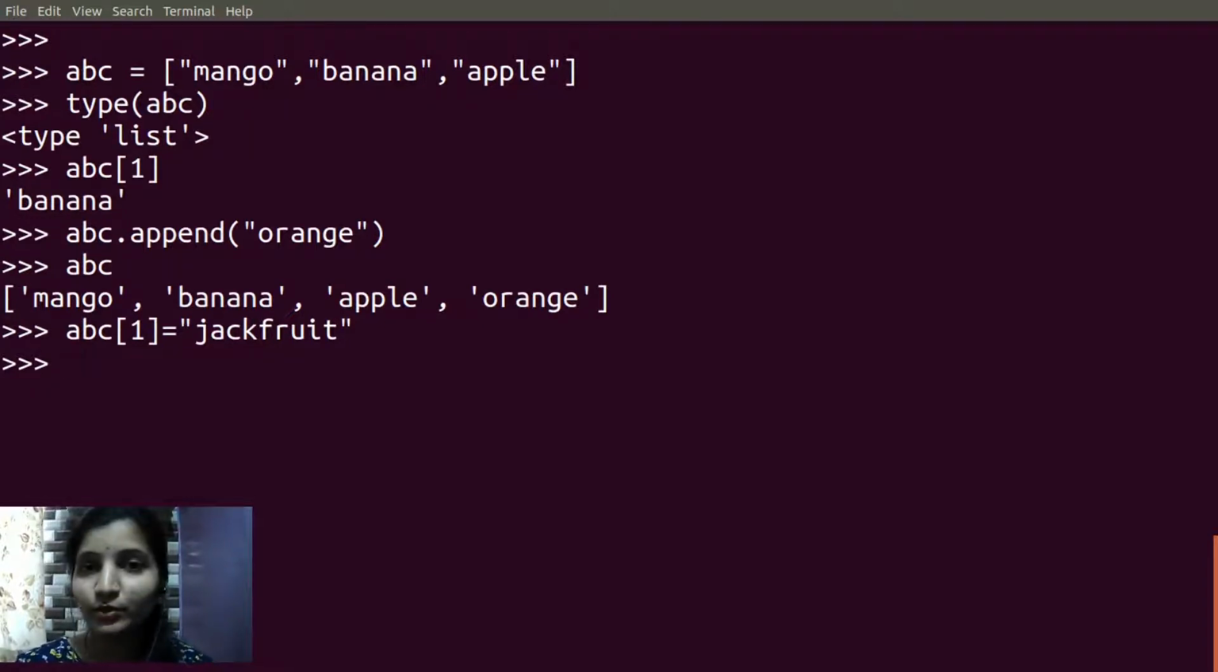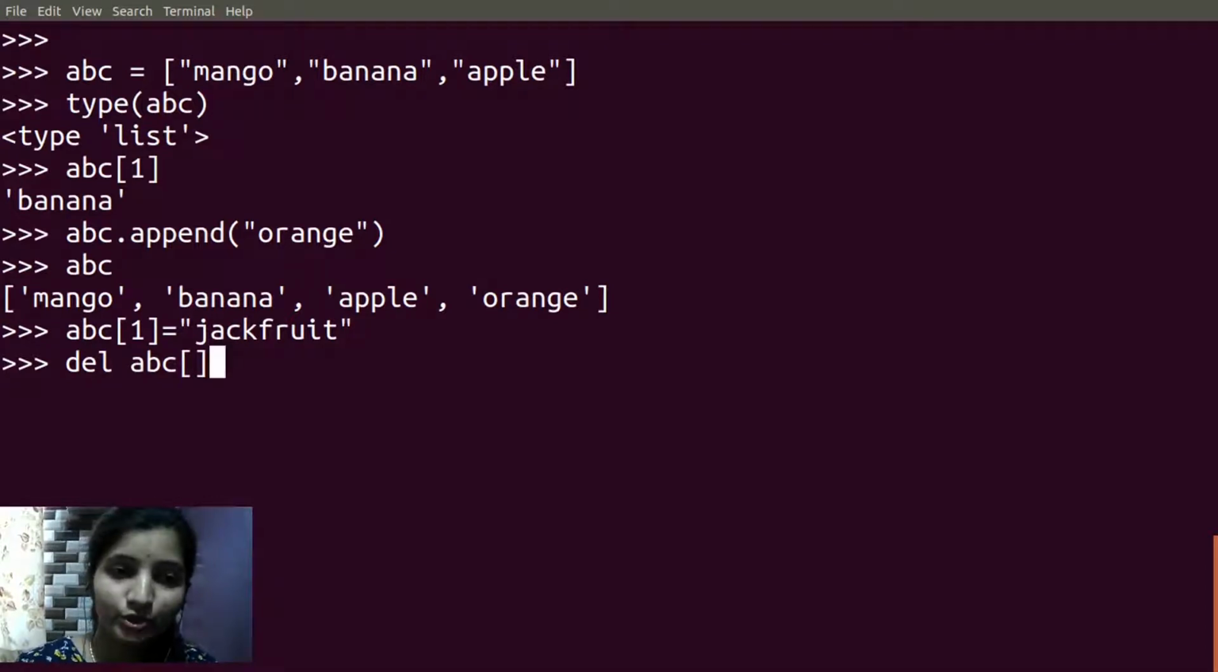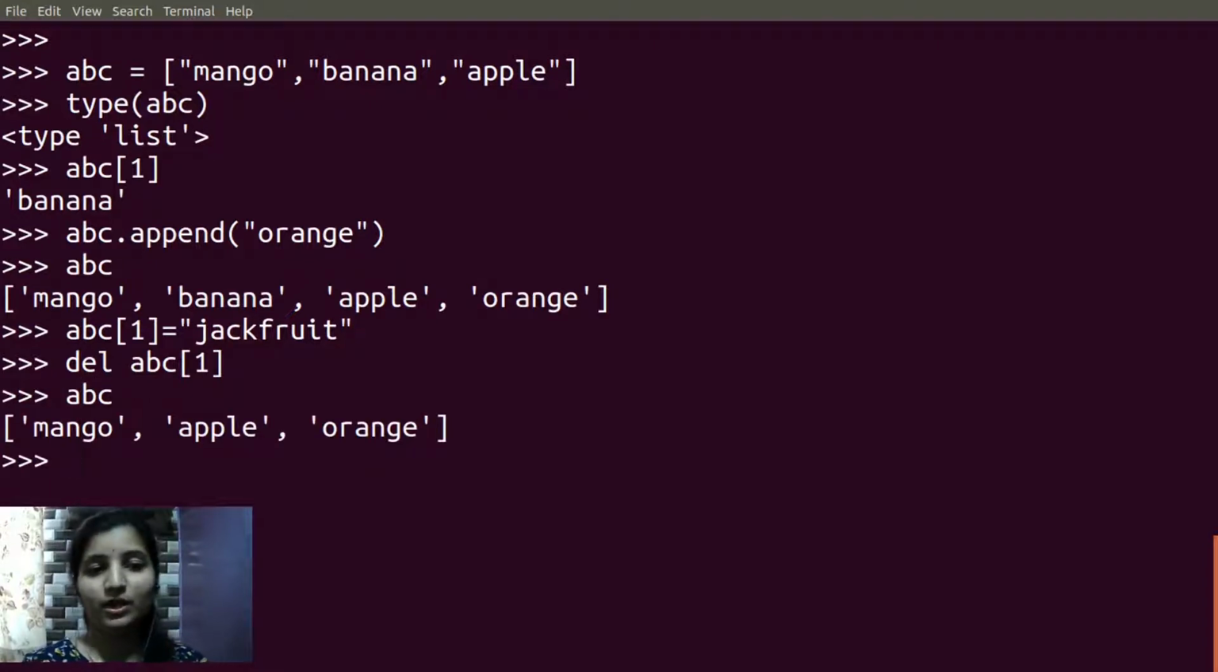Let's try to delete one element. To delete a particular element from the list, we write del for delete, then the name of the variable in which we have stored our list, then the index position of the element that we want to delete. So if I want to delete banana, we specify its index. If I check now, banana gets deleted.